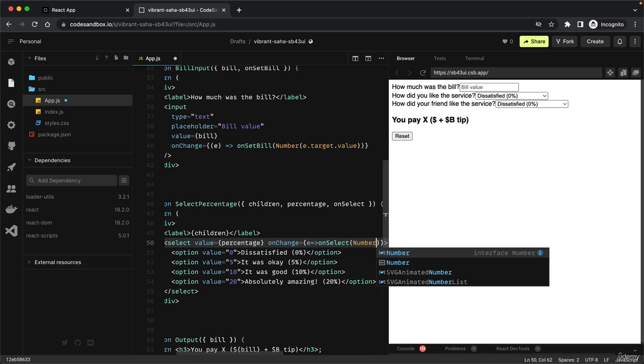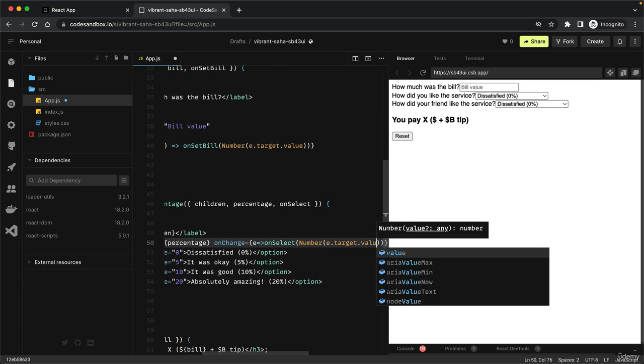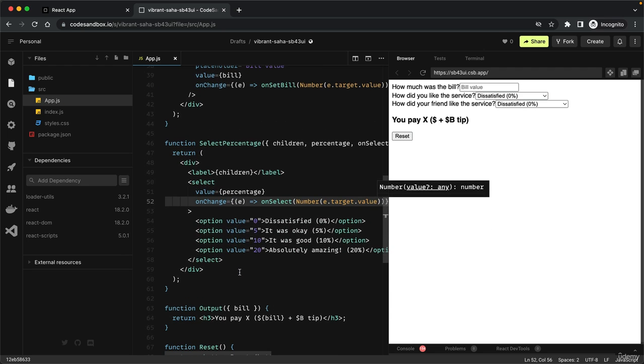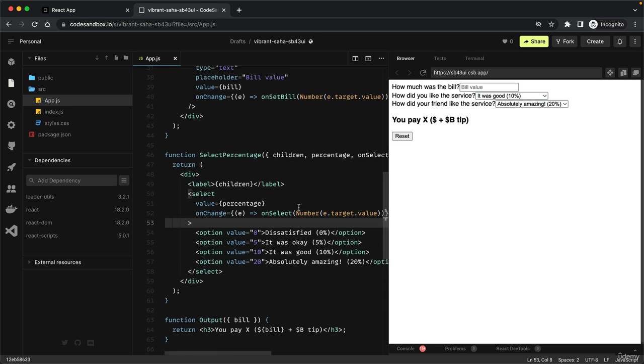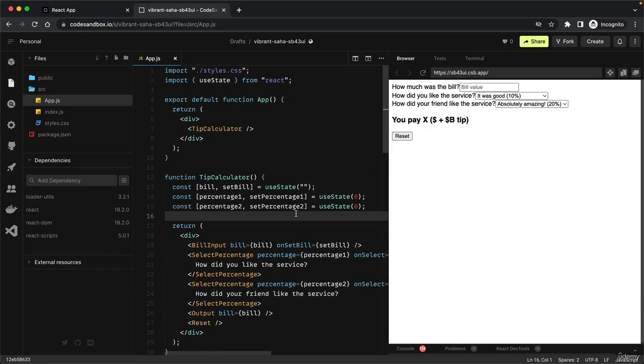So we can immediately convert to a number, e.target.value. It's always the same recipe. So now we will not be able to immediately see it here, but it seems to be working. Both of them. All right, and so now we have all our state that we need. And so based on this, we now can already calculate the tip.